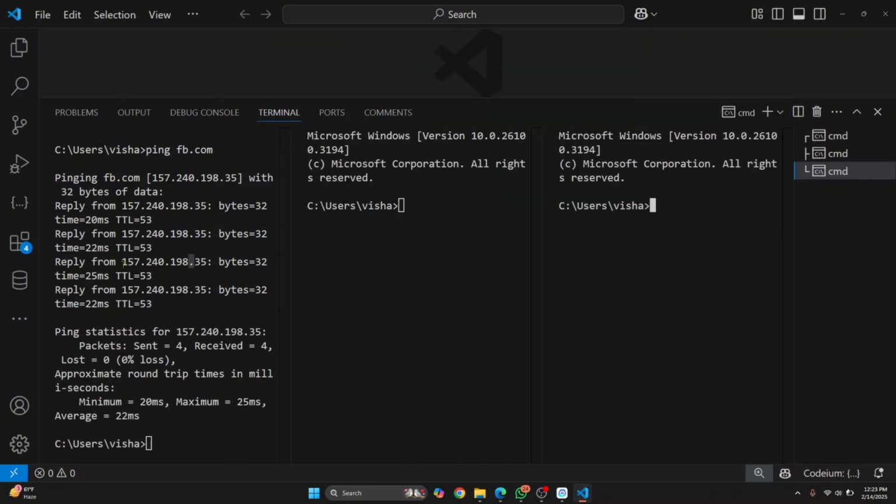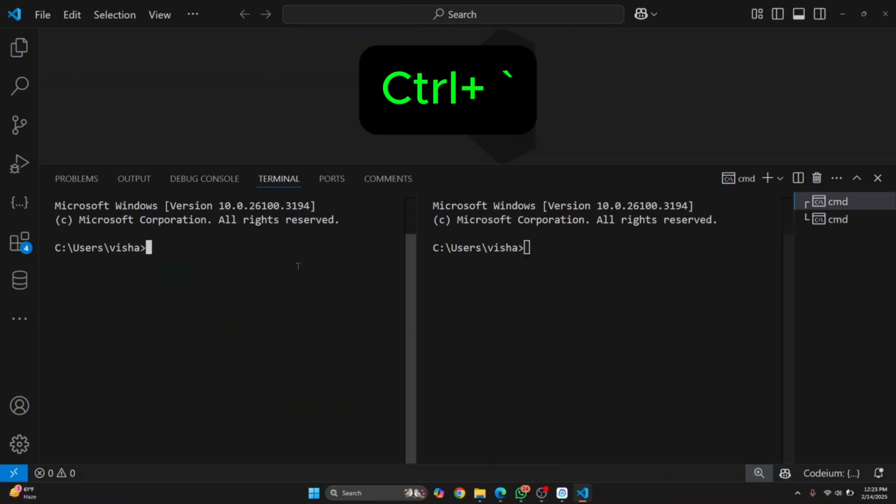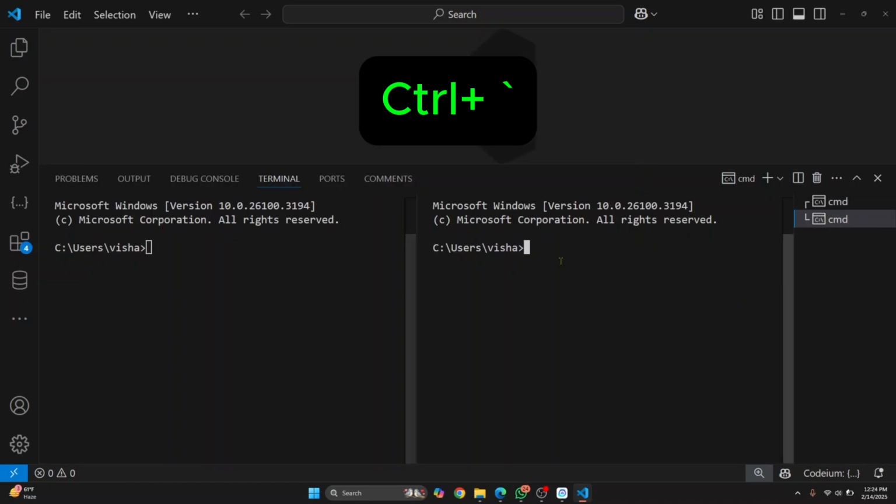So let's say I want to close this one. Just select this and click on this delete button, and only 2 terminals are left. And if you want to minimize this, just press Control and the tilde character and it will be minimized. And to maximize, press Control and tilde again. Both of your terminals will appear again.